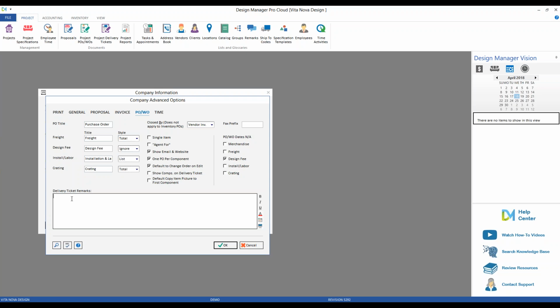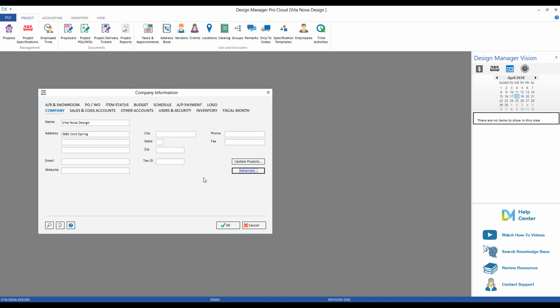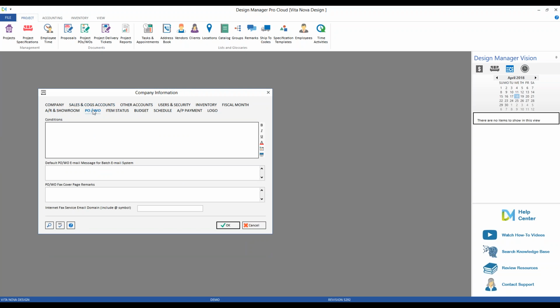The DM Cloud users do not have an area to put in remarks for purchase orders. Now, Pro Cloud users can also add conditions to their POs, but it is on an overall. It is not down to the one PO or one project level. To do that, you're actually going to go back to the main company information window and select the PO tab, and you'll see a conditions area. What you type in here will show up on all of your purchase orders.